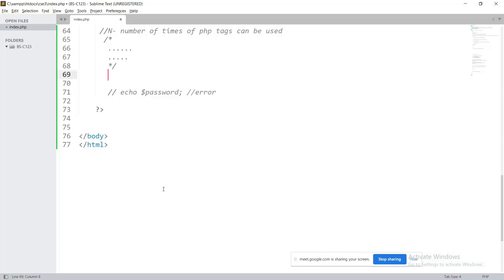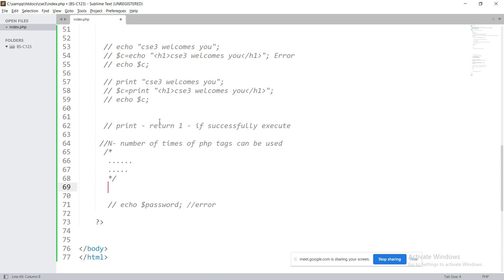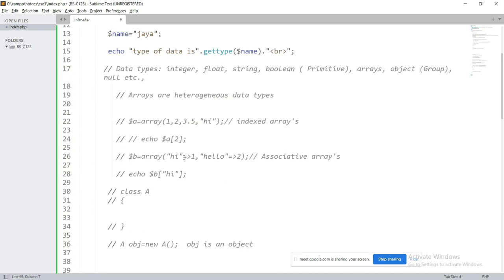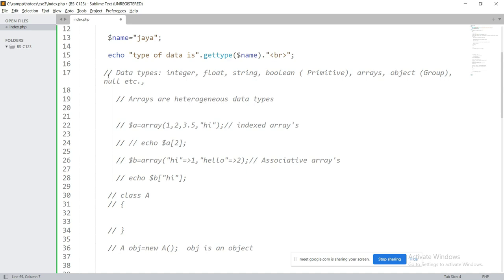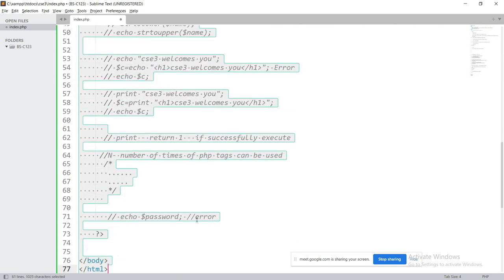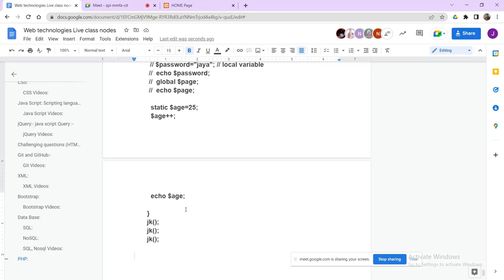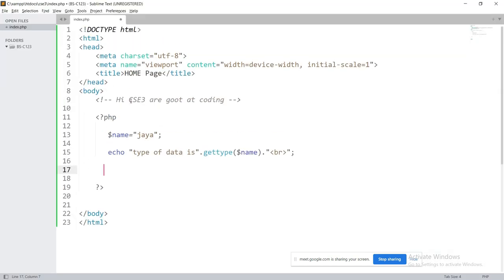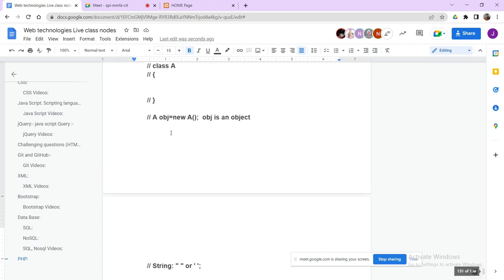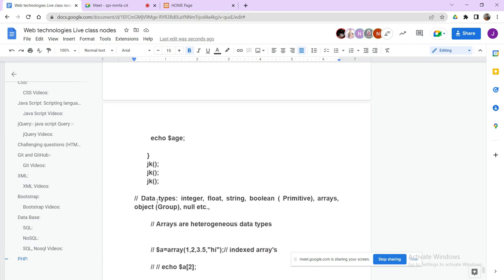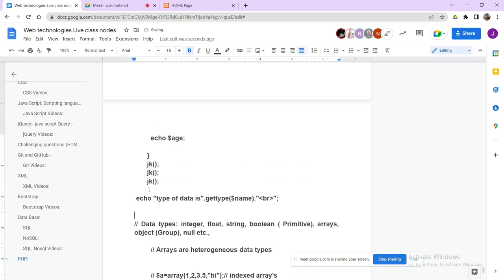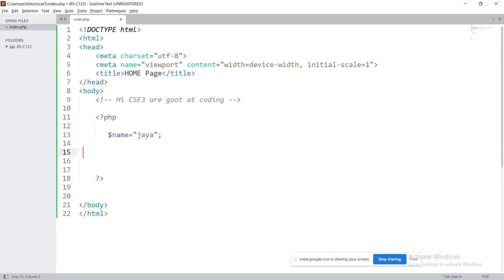Okay, fine. So once you know this concept clearly, we can go on to the next concept. Let me copy this also. Okay, guys, so this is the way you can work with various kinds of variables.